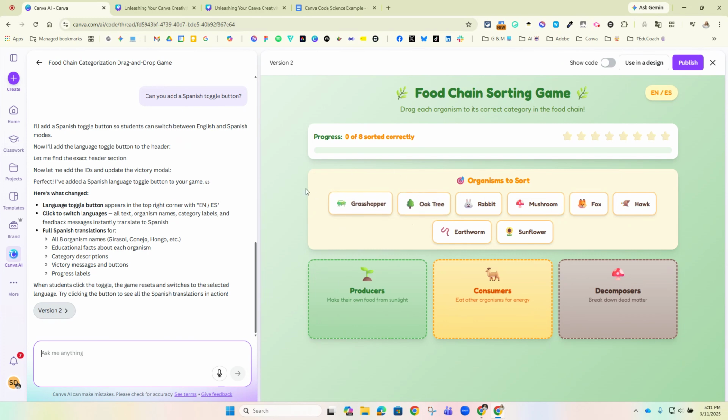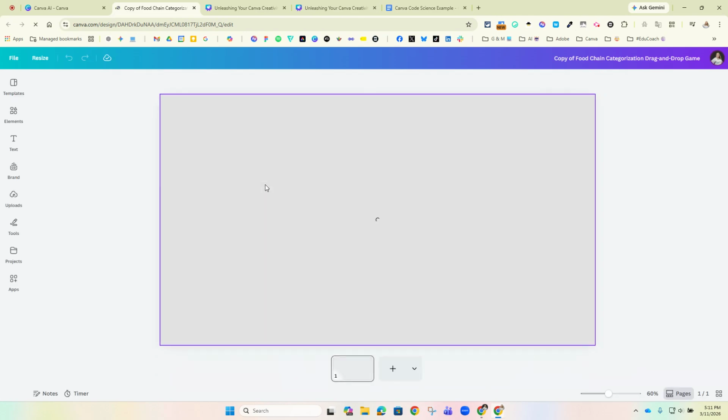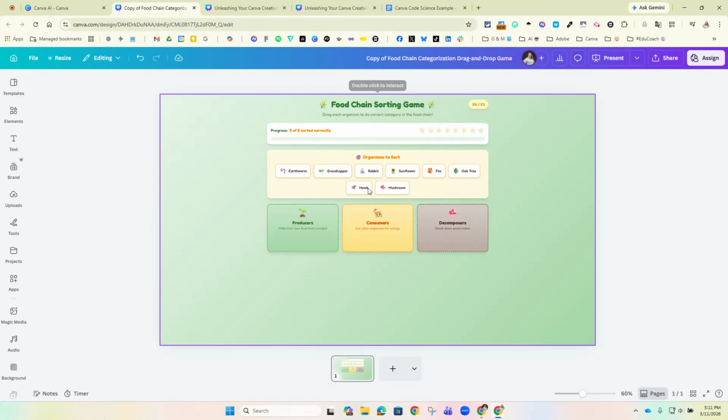So let's say that you're done, you've checked it, it's good to go. You're going to click Use and Design. Publish, I've played around with a tiny bit, but this is my preference. I love the presentation option. So I do Use and Design Presentation. This is a new file here. You can change the title here as well.